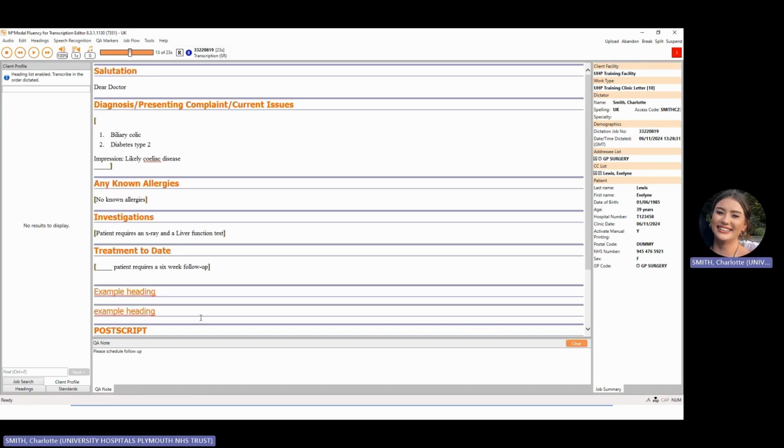There may be instances where in the body of the text something doesn't make sense, or you'll need to follow up with your clinician and ask them a question. To do this, you will need to insert a QA marker. QA markers can be added by selecting the area of the text that you would wish to ask a question for example, the 6-week follow-up.